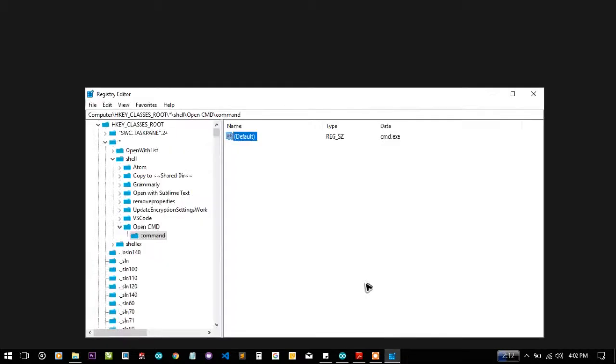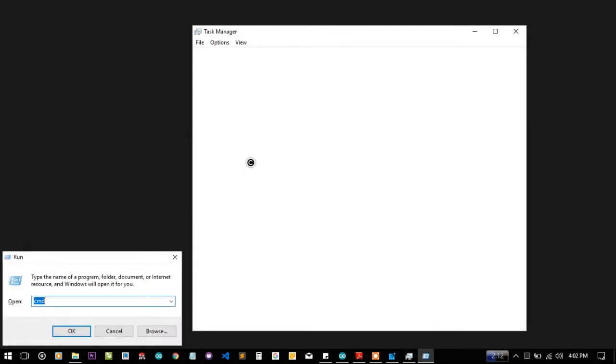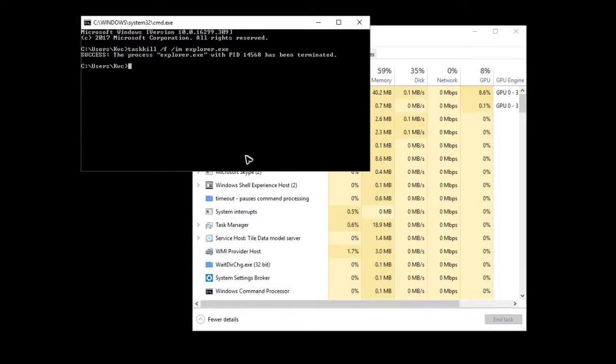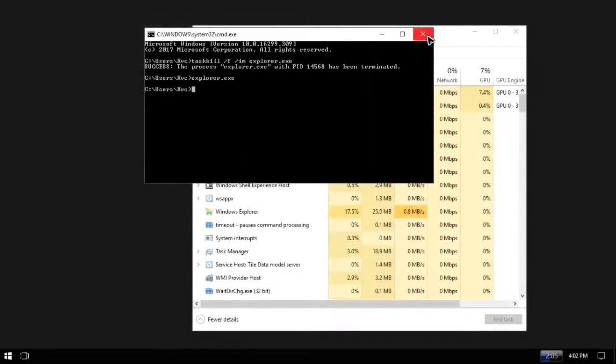Okay, I think I need to refresh it. So to refresh it, I need to kill the explorer and bring it back. From the task manager, or Window R, cmd, taskkill /f /im explorer.exe and then explorer.exe. So it should restore it. Yep, it's back.